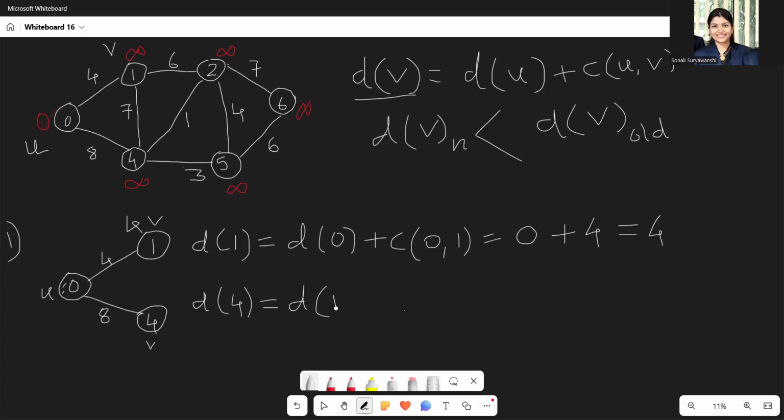So it is d of 0, because 0 is the distance plus the cost from 0 to 4. Right? So I'm calculating the cost from 0 to 4. Here the distance is 0 and the cost to travel from 0 to 4 is 8, and therefore the distance becomes 8. And I can clearly see both 4 and 8 are smaller than the infinity value, and therefore these new distances will be updated on the nodes.